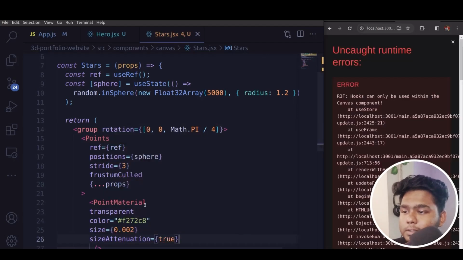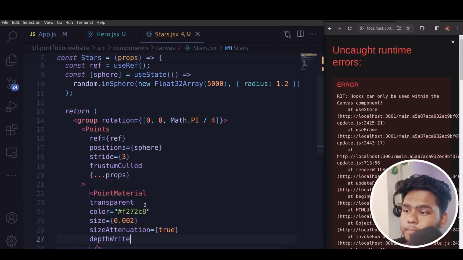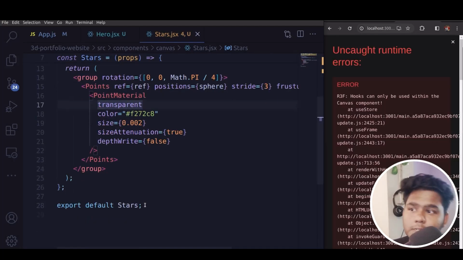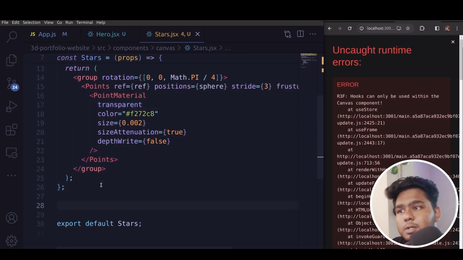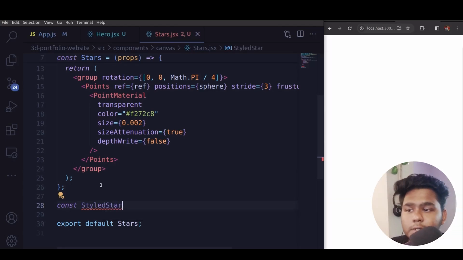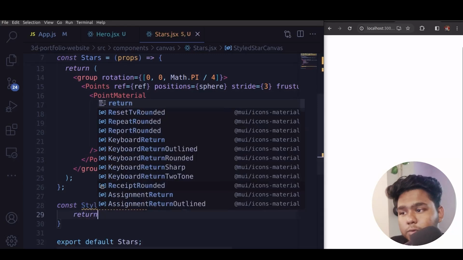And then I will add depth write, say, false. Done. So this is our point material. So point material is basically the points in your whole canvas. So that is the stars. I have given the color and sizes and all. So now let us just create the canvas where the whole thing, the stars, will be loaded, right?